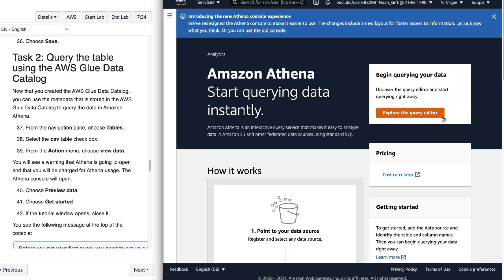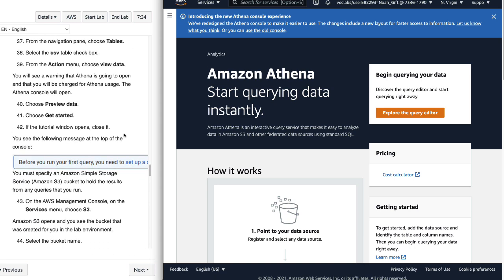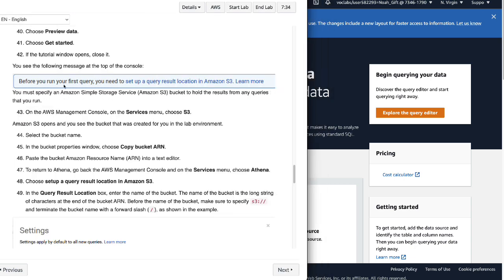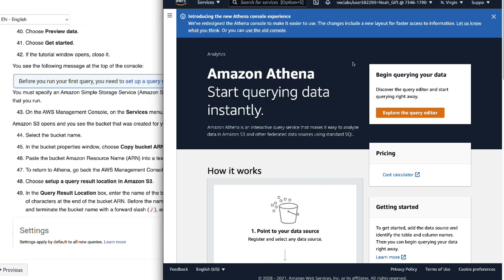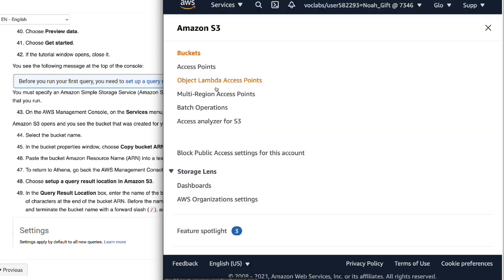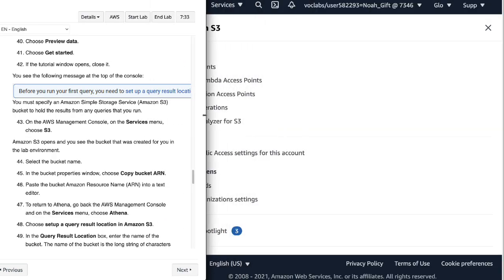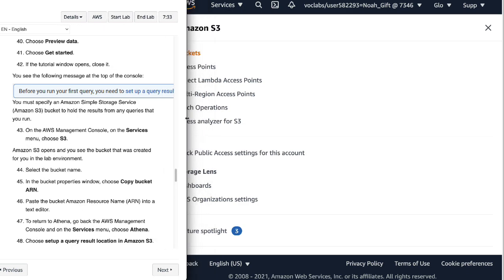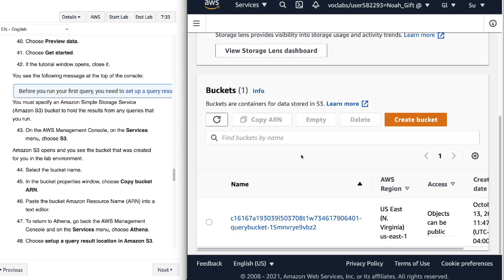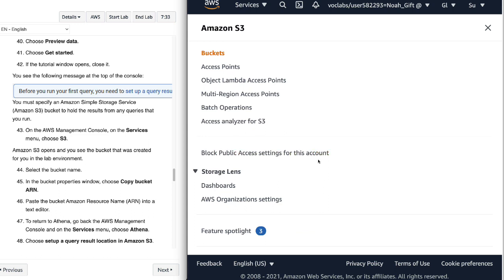And so what's nice about this is that we can actually go to the services and we want to choose S3. You'll see the following message: You must specify a bucket. On the services menu, choose S3. So we'll choose S3 here. There we go. And then what we will do is select the bucket name here, which is this bucket, and we want to copy the bucket ARN.